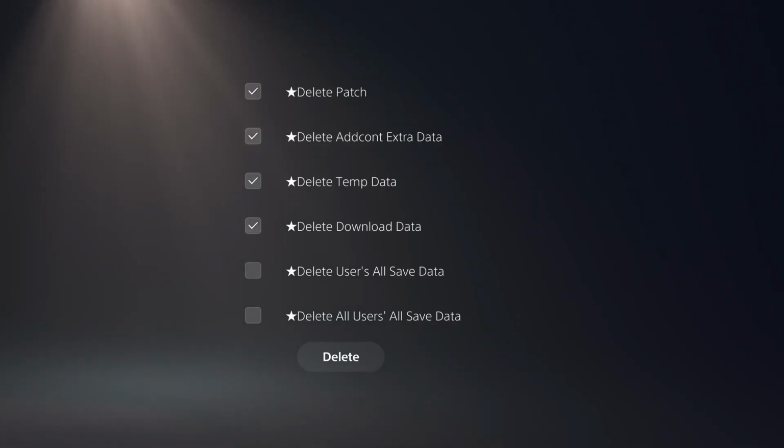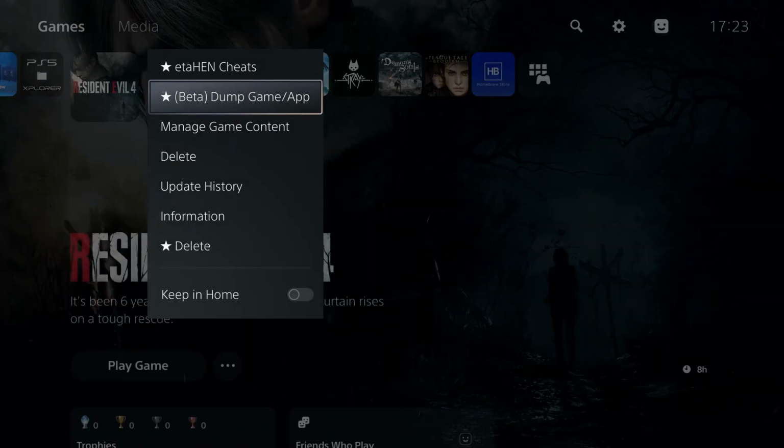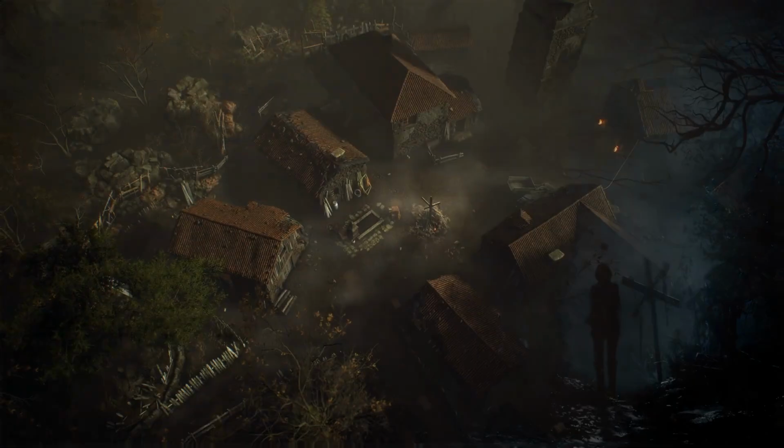instead of just deleting everything. And you can also delete users' save data. So all the save data for your user account or for all users, you can do that as well. So that's all built in there. Plus, we also have the dump game/app. I believe this requires the game to be launched first.